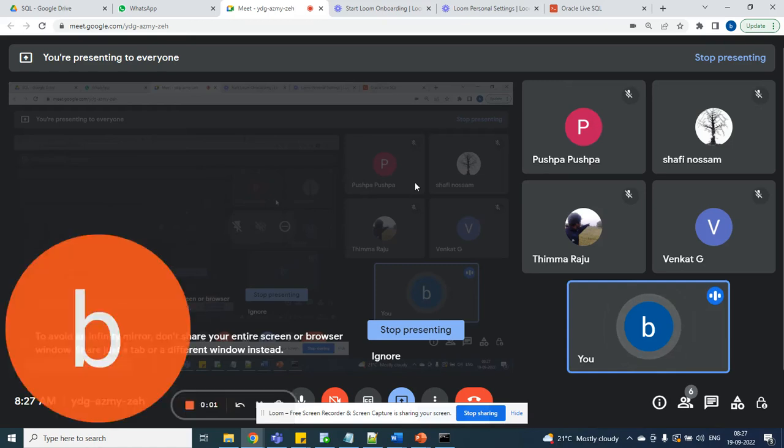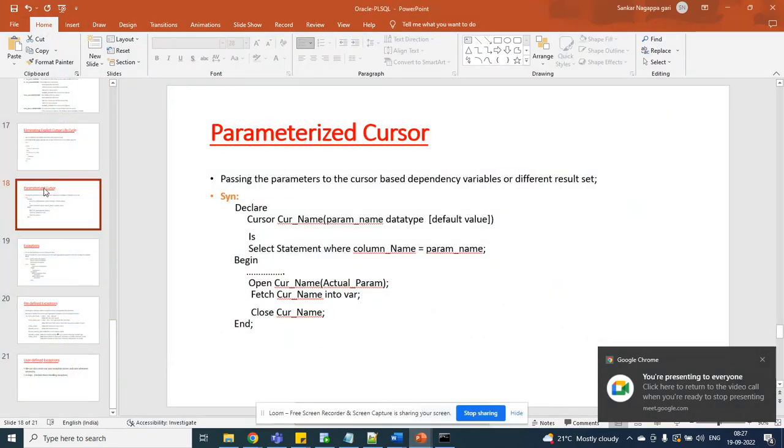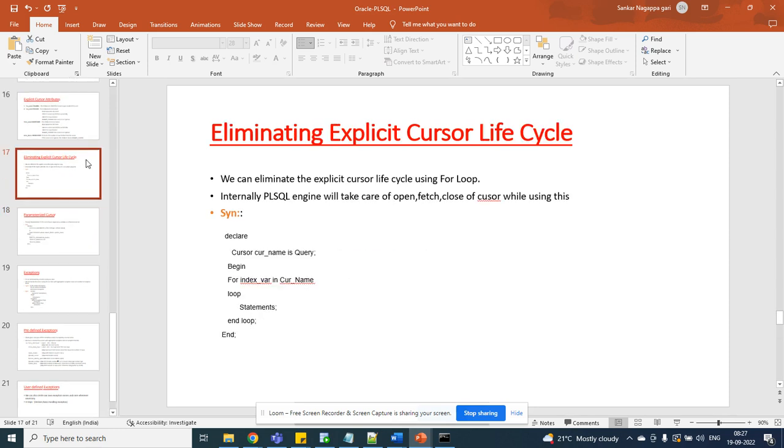Memory area to do transformations on the columns. Okay, we have two types of cursors: implicit cursors and explicit cursors. What are implicit cursors? If we are doing transformations or selecting, or doing any insert, update, delete on a single row, that we can call an implicit cursor.